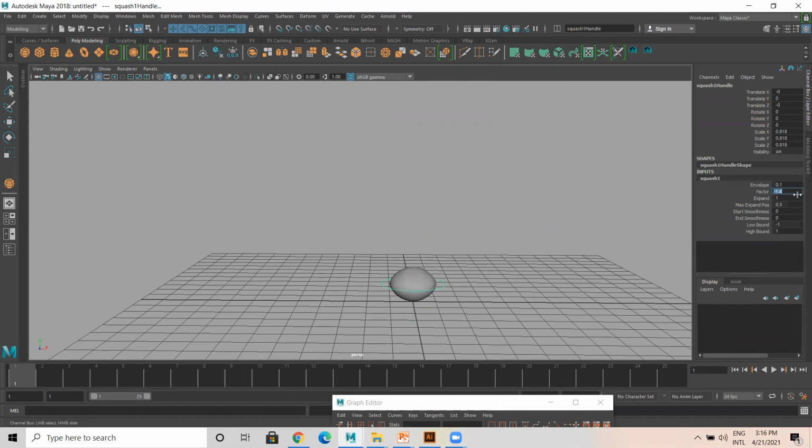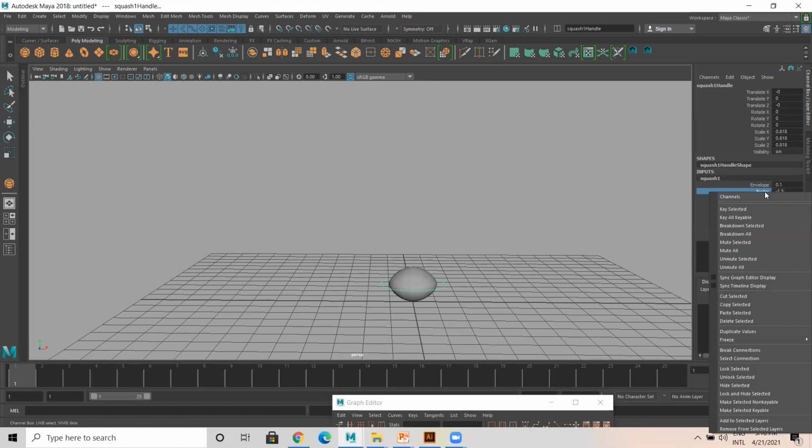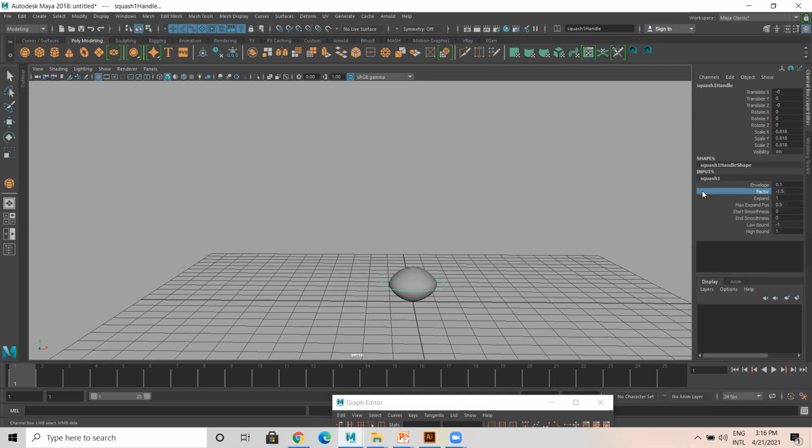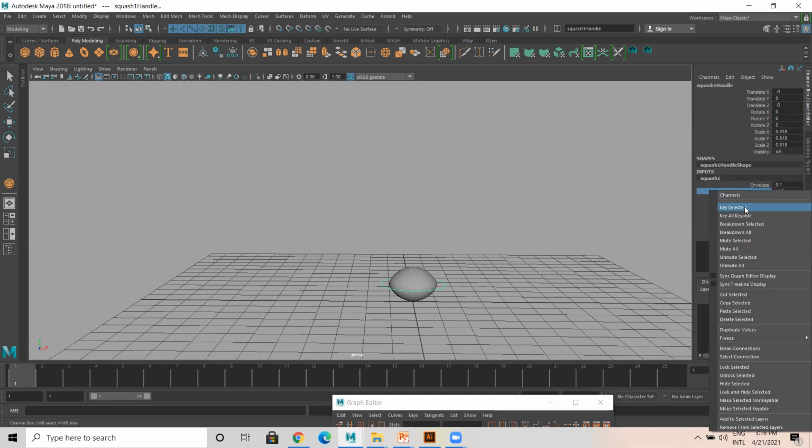Let's say minus 1.5, minus 1.5. Okay, and select this one. I change minus 1.5 now. Now click on this, right click, key selected. I can do the keying for individual attribute also. So I'm selecting this factor in frame number 1, right click, key selected.